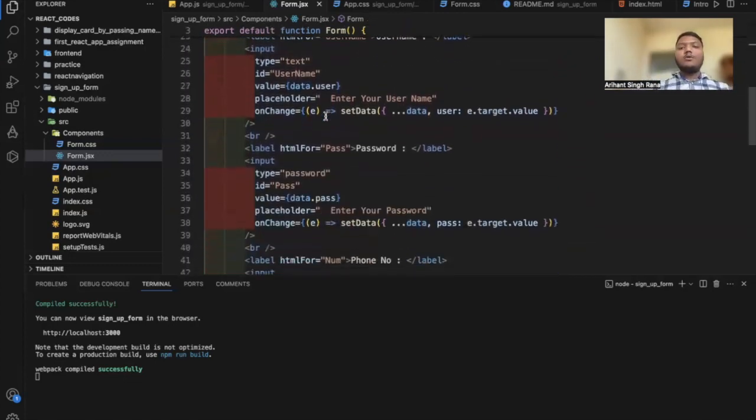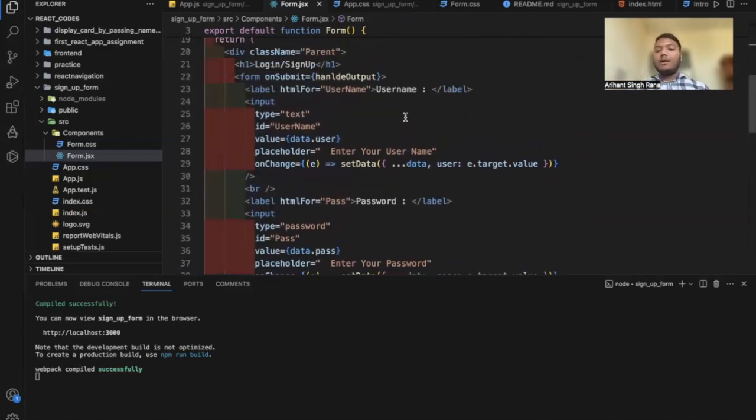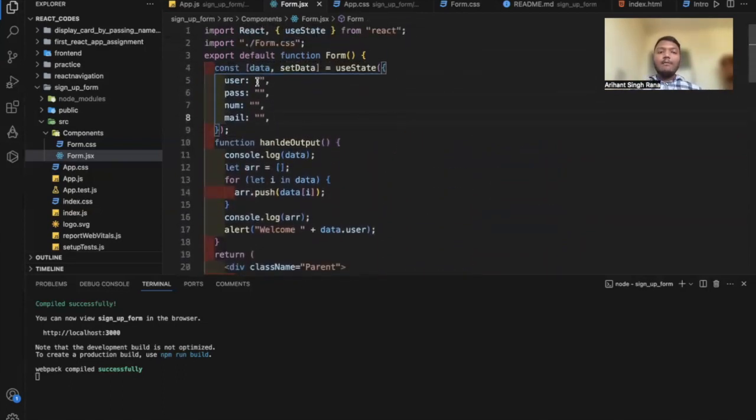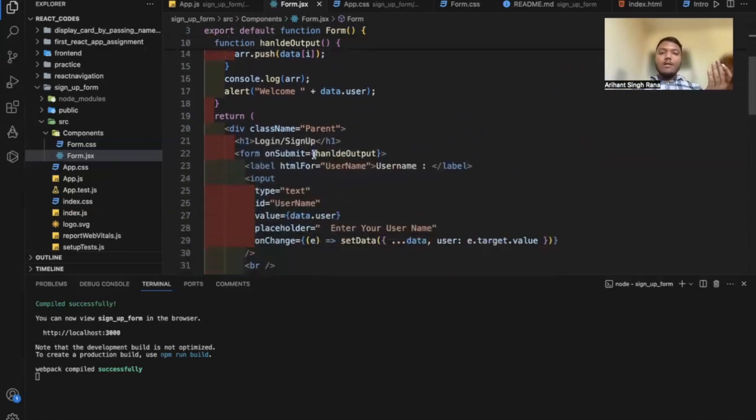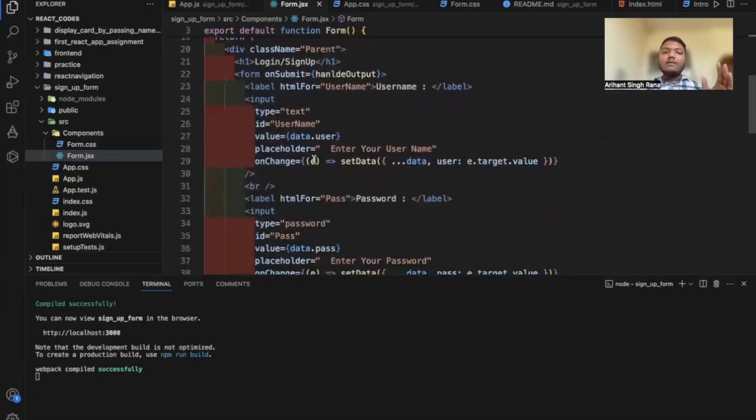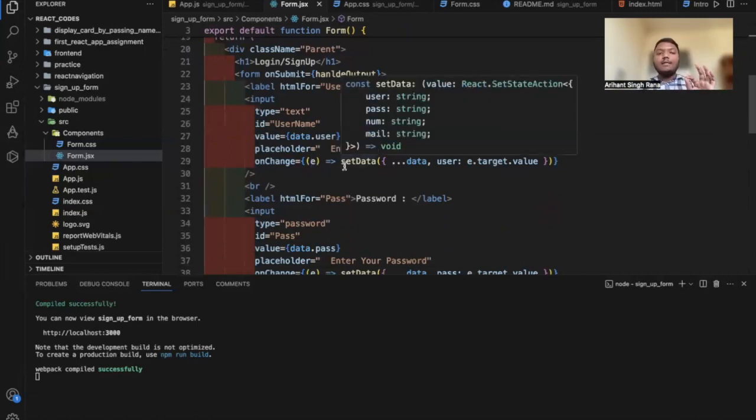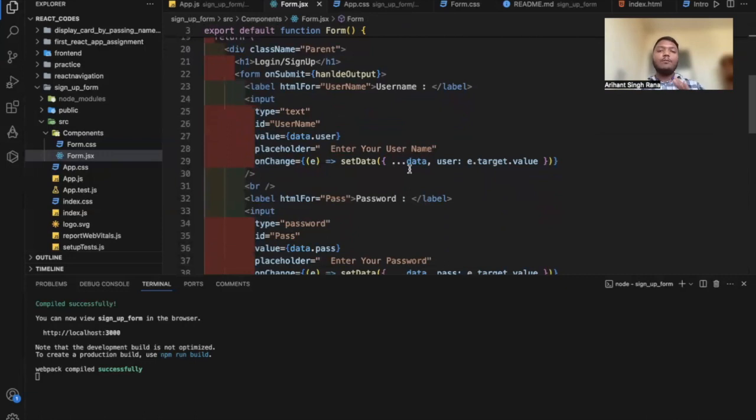Now coming to how I'm updating my user section. As you can see, because I am entering my username, the user key would store whatever input is being entered by the user itself. So because of the onChange event listener, this arrow function would be initialized and the parameter is E. Inside it, the setData function would be called. What is it doing? It is first creating its own new object.